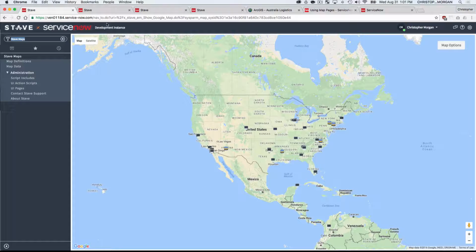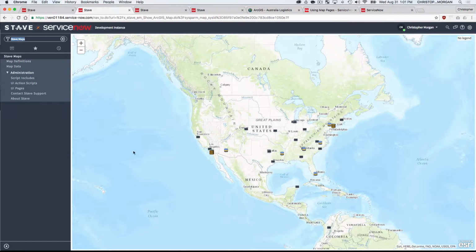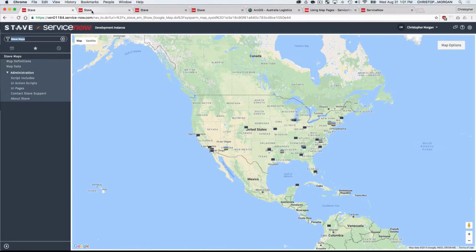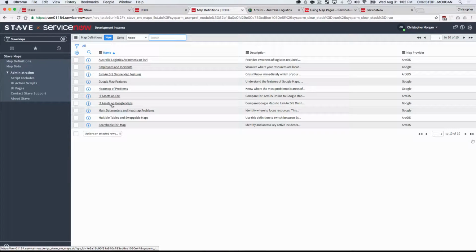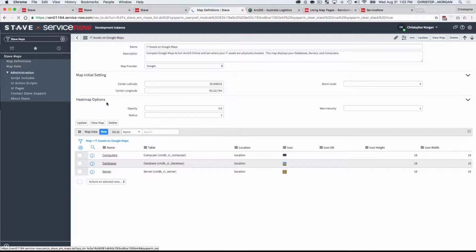What we've added in Stave Maps is the ability to also show that same data on top of an Esri map. So this takes that data from ServiceNow and overlays it onto the Esri ArcGIS online platform. You can see it's the same, Google Maps, Esri, Google Maps, Esri. So I'm going to drill into the first one we looked at, which was our IT assets on Google Maps.